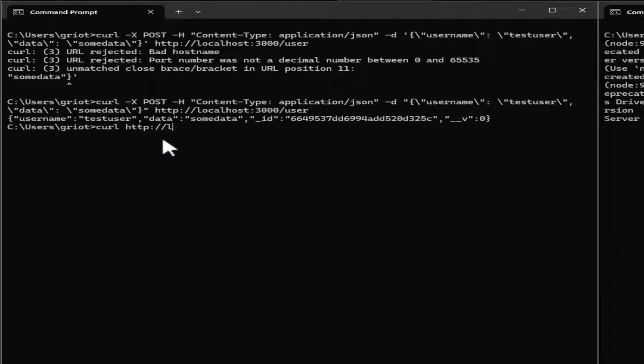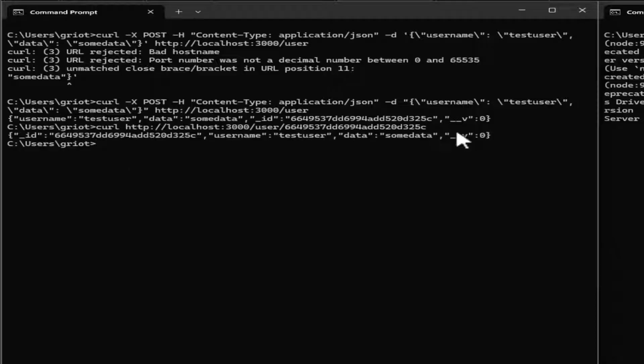We'll just call localhost again, and the same port 3000, and call user. And then this time we pass it the user ID. So if I pass it, I should get this data back. It should say test user and then data, some data. So let's hit enter and there you go. You can see that. So our API is working fine and this is working great.